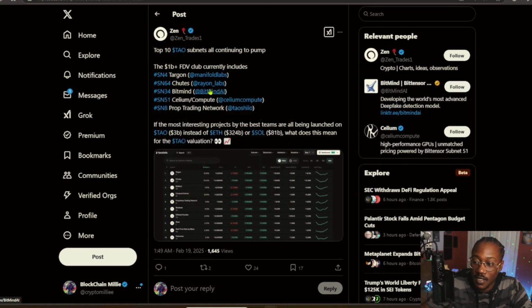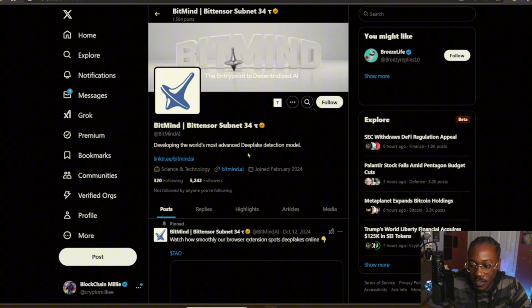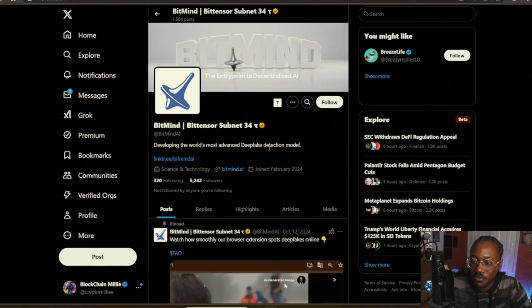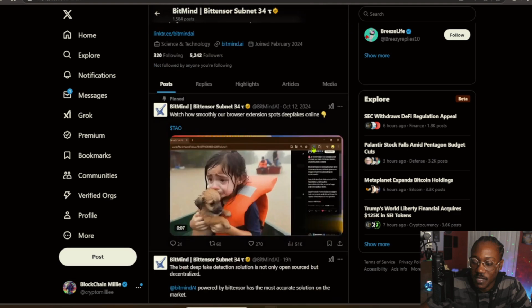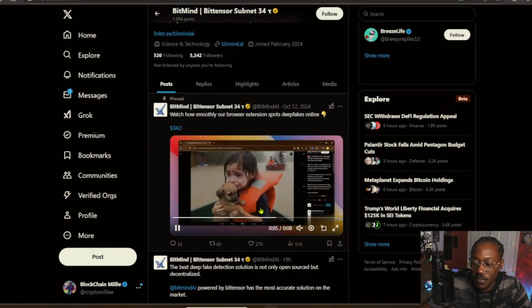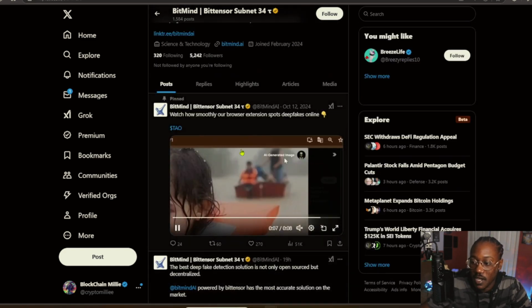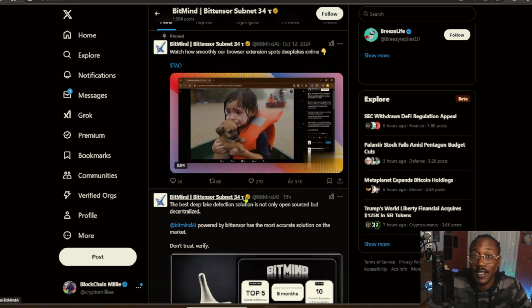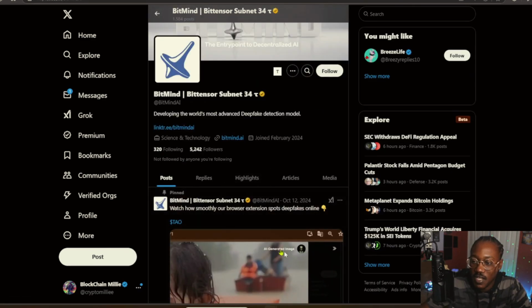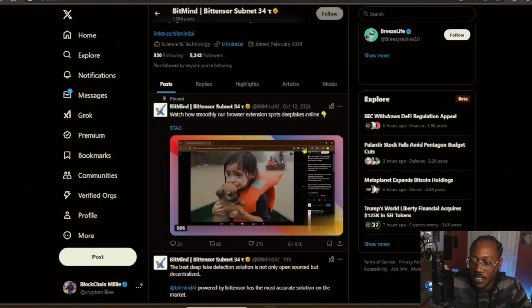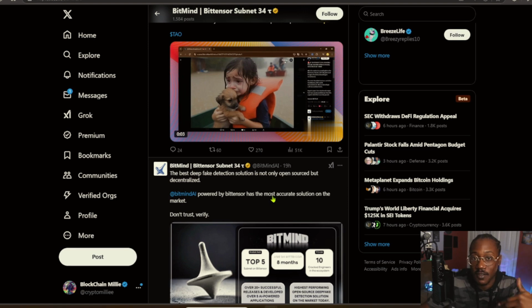I really like Bitmine AI here. Again, full transparency, I haven't bought this token. I want to make that clear. But this, for example, is developing the world's most advanced deepfake detection model. So this will be able to detect whether a picture or a video was created by AI, so people can know if it's real or not, so they will not get scammed. So you see how this creates value and utility for the space with all this deepfake BS going on and people using AI in the wrong fashion.